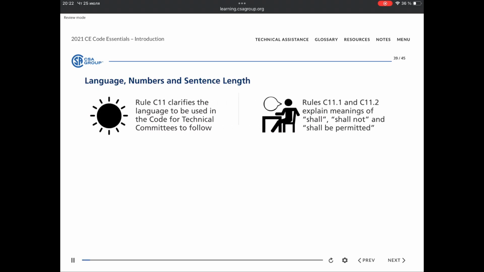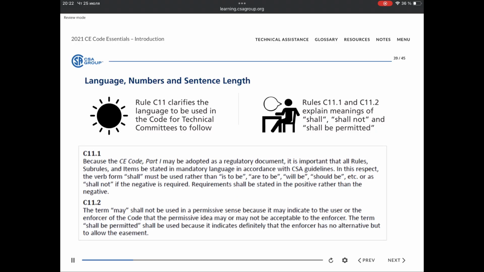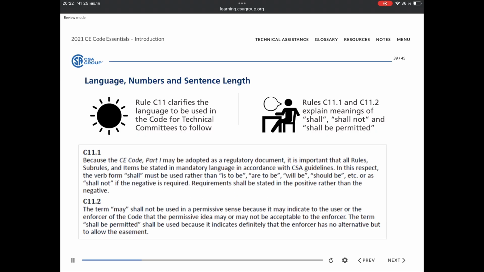Rules C11.1 and C11.2 clarify the language to be used in the code for the technical committees and help create uniformity and structure to the code. Rule C11.1. Because the Canadian Electrical Code Part 1 may be adopted as a regulatory document, it is important that all rules, sub-rules, and items be stated in mandatory language in accordance with CSA guidelines. Requirements shall be stated in the positive rather than the negative. The meaning of shall not, and shall be permitted are explained in this rule.